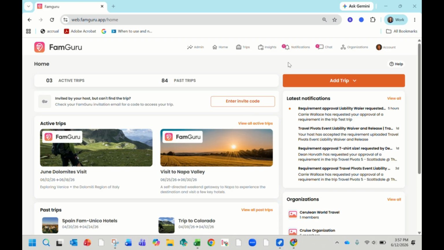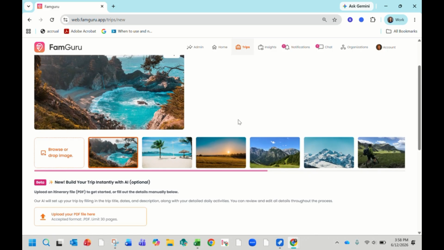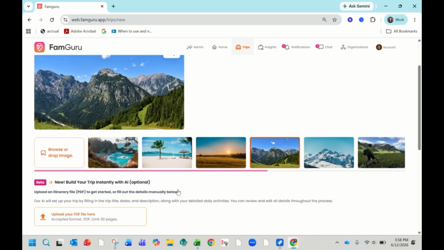You can create a trip on the app, but I highly recommend the web at web.famguru.app. You'll use your same login and password for the website as you would for the app. The first thing you'll do is you'll go to Add Trip, and under this, create a trip. We have some stock imagery here. If you'd like to use it, we'll use that today. And let's say we're going to grab this particular photo.